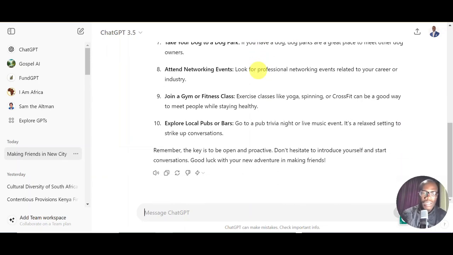Any city. So let's give it a more specific prompt. I am in Nairobi. Let me just say it is my first time in Nairobi. Which tourist sites can I visit?